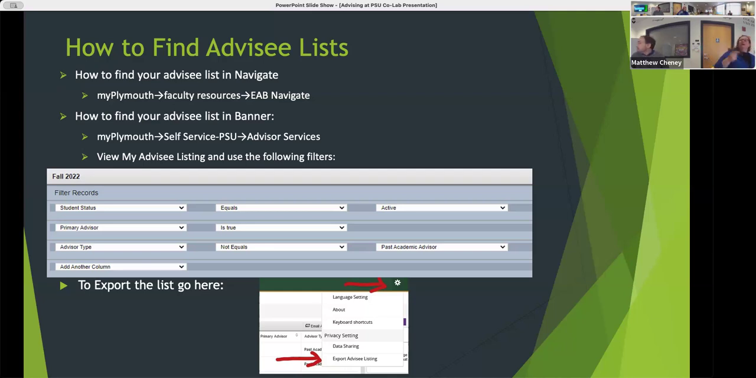These filters do work. I ran these the other day and my number matched my Navigate number. So if you can use these filters to find your students in Banner, that works. There is an export button. You go to the settings up top and hit export advisee list.